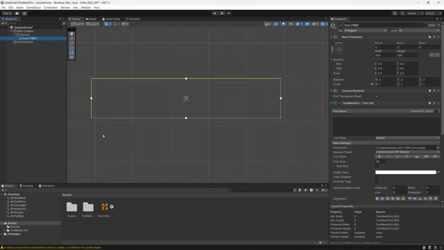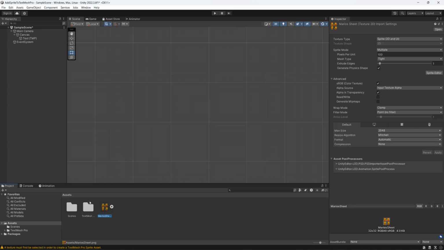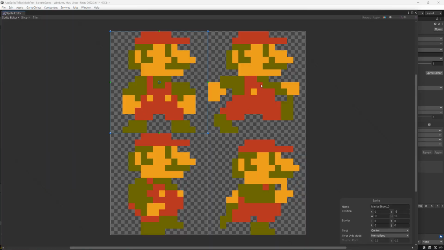Let's get right into it. So firstly, you're going to need some sprites imported. If you have multiple images you want to include, I strongly recommend they are spliced using the same sprite sheet. After that, I want you to then set the pivot to be bottom left for each of your sprites. This will make aligning the sprite in the text a lot easier.